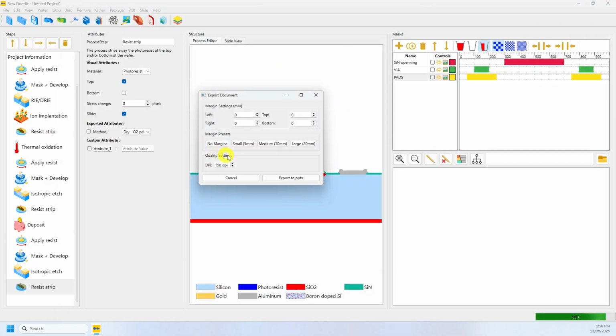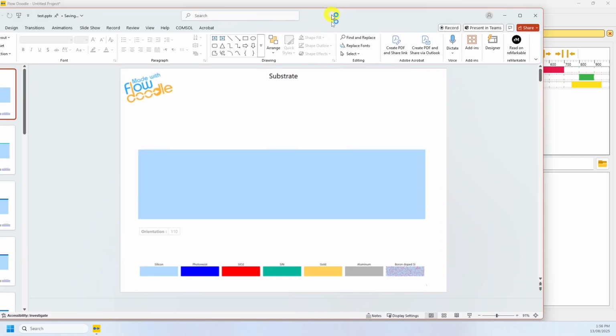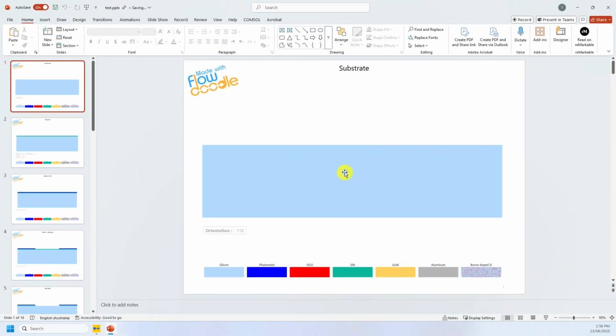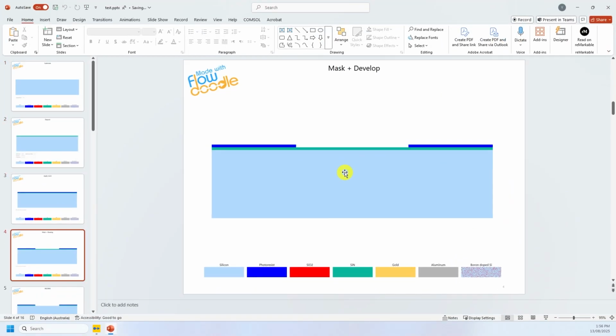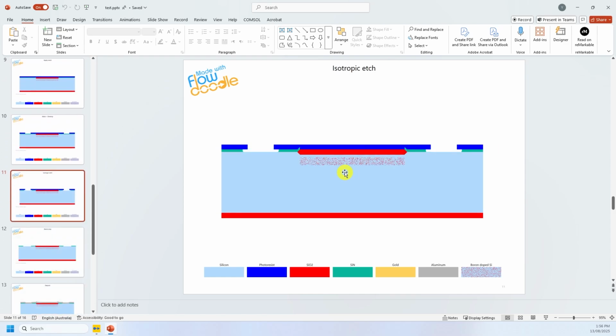In future tutorials, we will teach you how to create professional templates for your FlowDoodle presentation. Thank you for using FlowDoodle. We hope this tutorial helped you get started designing your very own MEMS or semiconductor products.